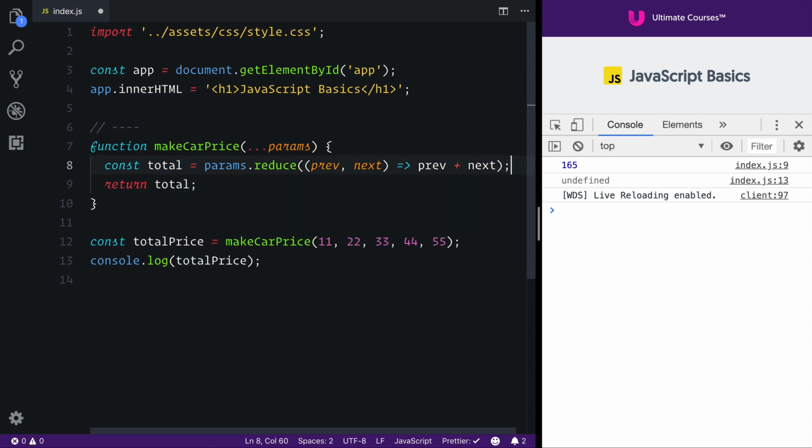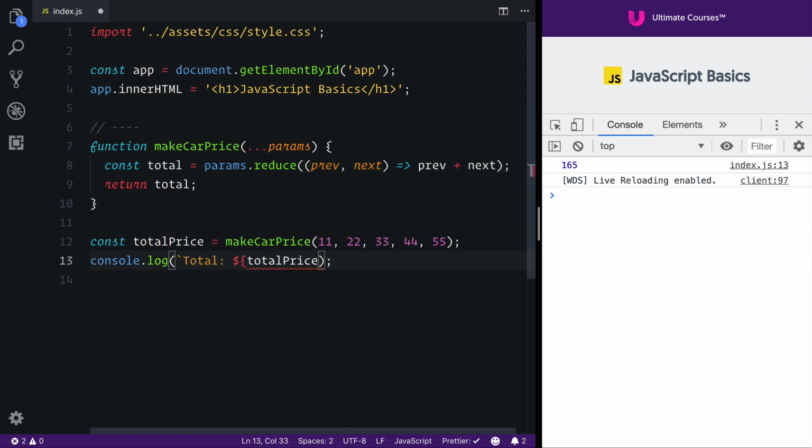We'll get rid of our console log, and we'll save this out. Now, it doesn't look like anything's changed because it was on the same line. So let's add some total and interpolate that value and finish it off with a backtick. We'll save this out, and here we go. We see 165. We could change some of these, add some more numbers together, and everything works perfectly. So that's one way we could do this.